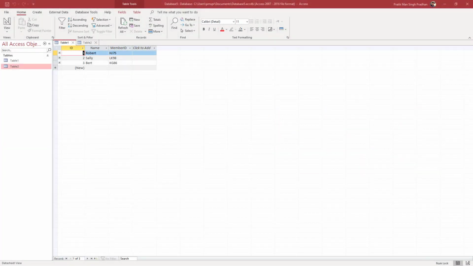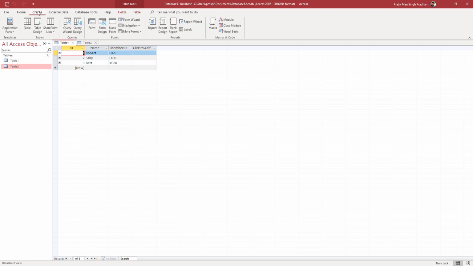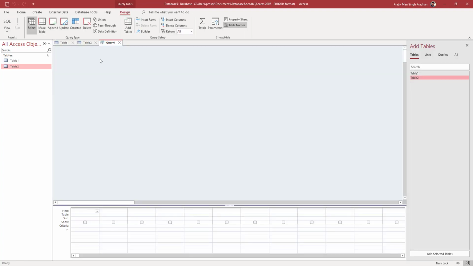So now let's see how we can work around with query design inside of Access. Over here you can see that there are two tables and the tables are linked up together right here. If you want to work with query design, then you can go over here onto Create, and you can see query design is an option.